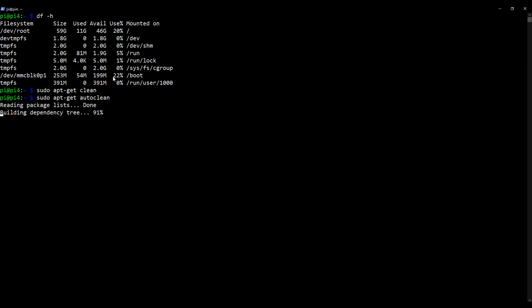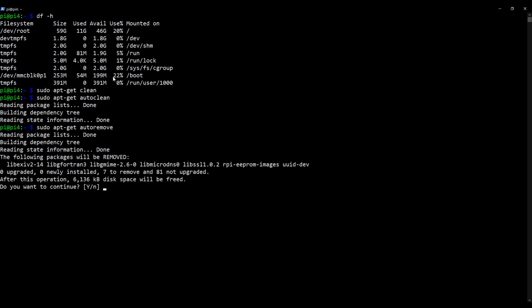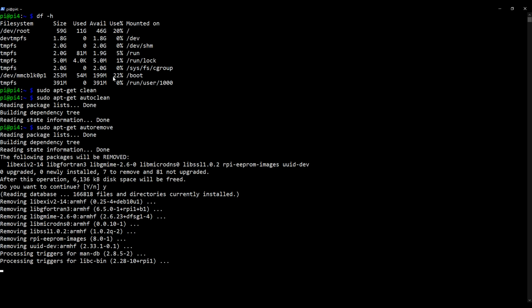It's going to clean up any packages we no longer need, and then sudo apt-get autoremove. It's going to free up some disk space for me. So I'll say yes please, and let it do that. Okay, clear my screen.